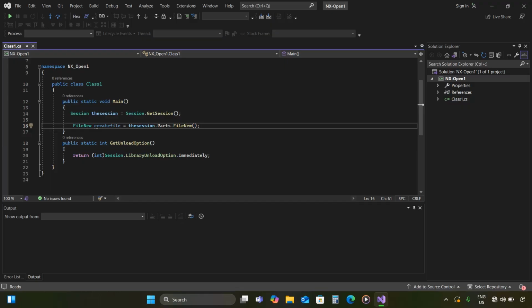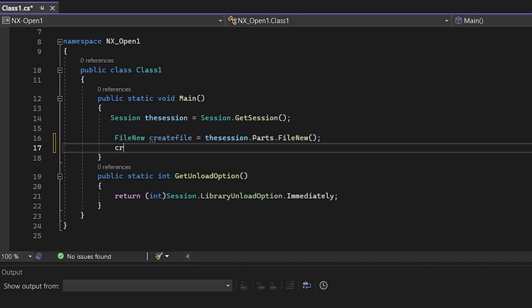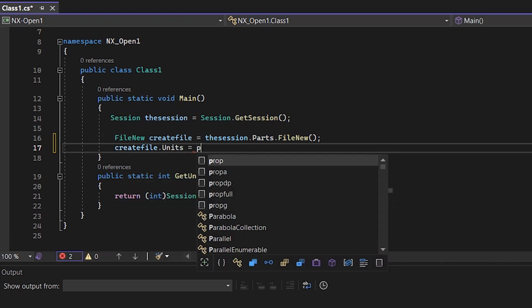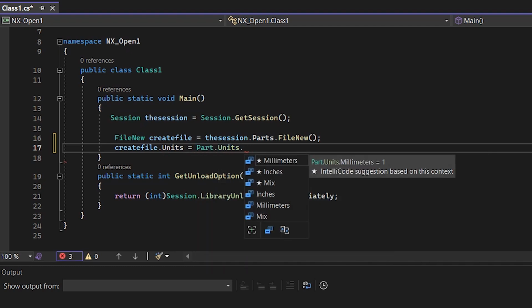In the next line I will write the code for selecting the unit. Here createFile.Units equal to Part.Units. Here we can select millimeters or inches, whatever units we want.